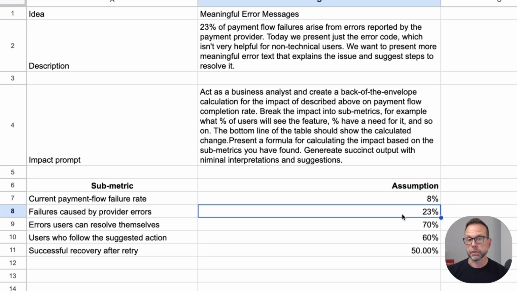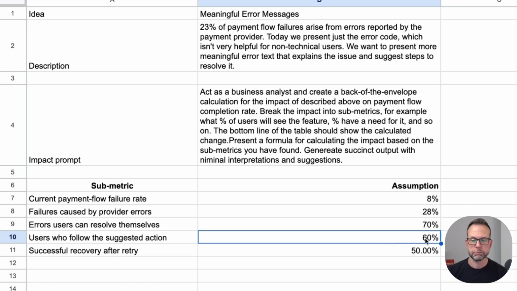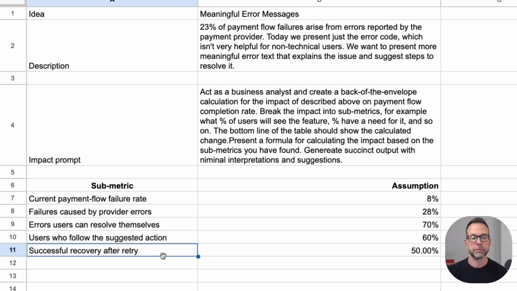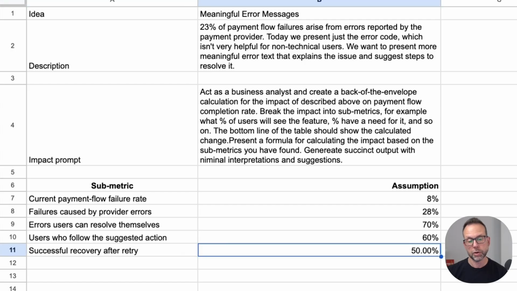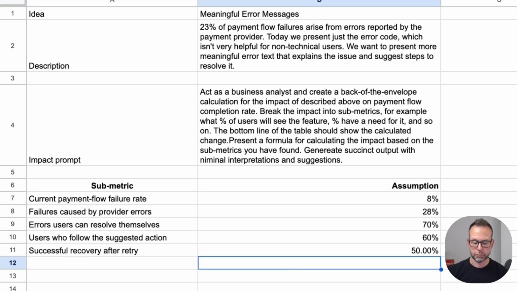Failure caused by provider errors. Let's say it's actually 28% in my system. Error users can resolve themselves, maybe 70%. Okay, that seems fair to me. Users who follow the suggested action, 60%. Let's leave it at that. Successful recovery after retry, 50%. Okay, this all sounds good to me.